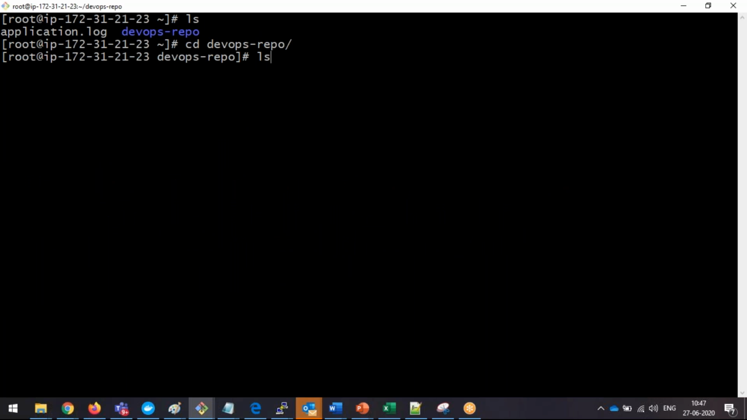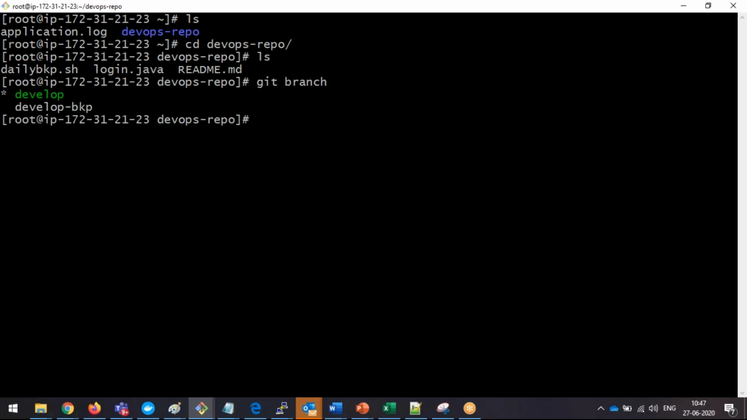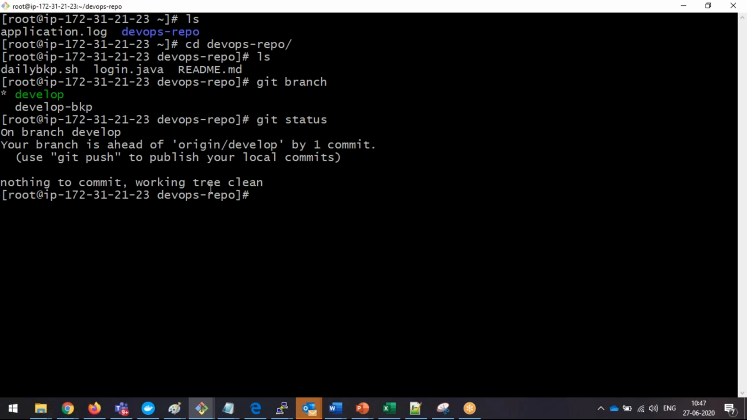CD DevOps repo, git branch. Now I'm on the develop branch, right? So on the develop branch, git status: working tree is clean. Now everything is fine on the develop branch.